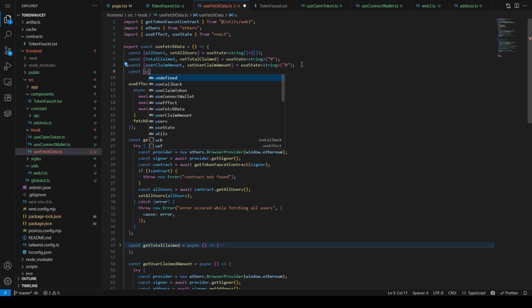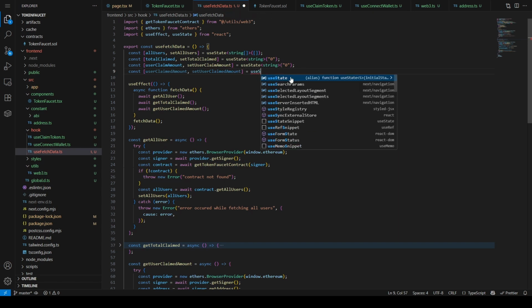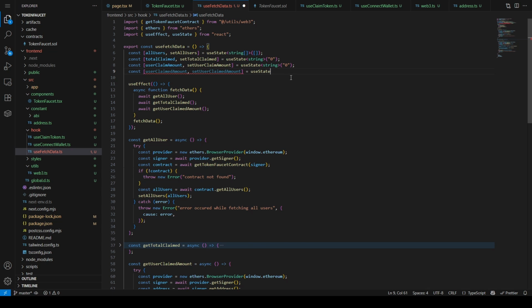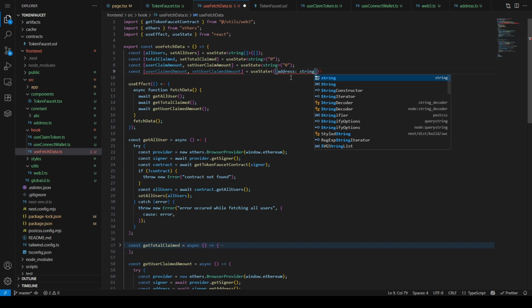So user, this one is going to be claimed amount. Set user claimed amount, so it's going to be equal to use state. It's going to be an object. This makes sense. Within the object, we are going to have an array, and within the array, we're going to have address, and the address is going to be a string.